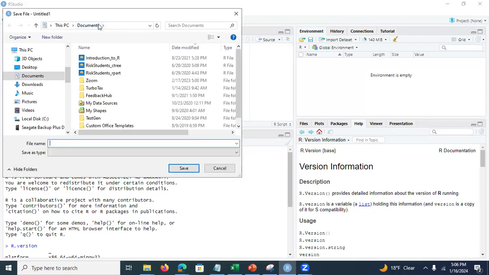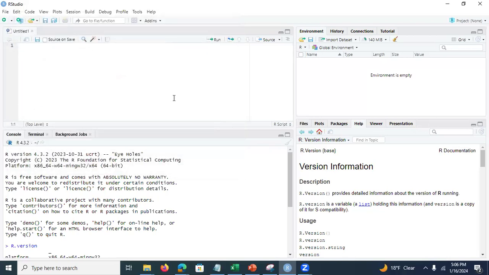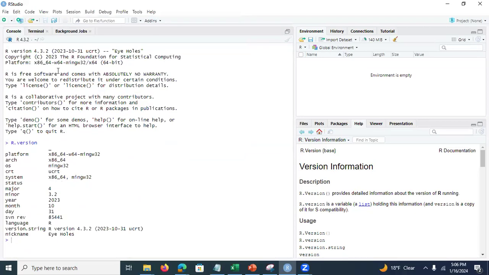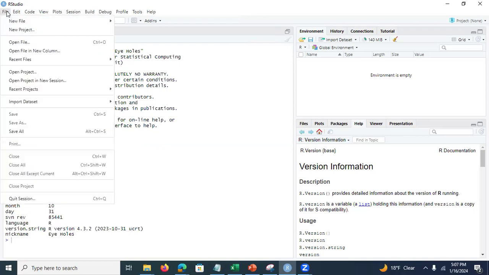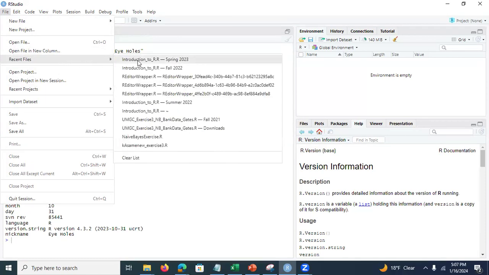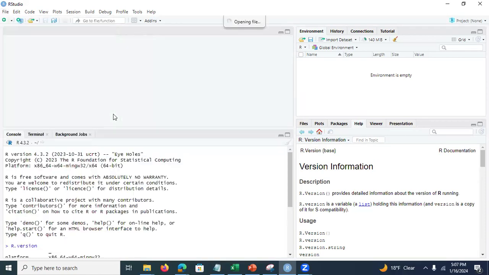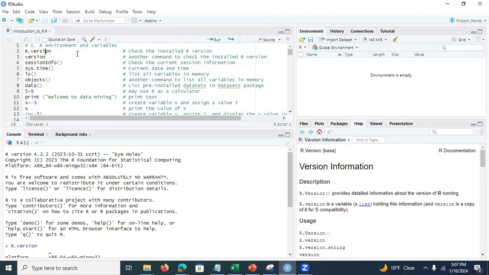Notice where it is saving? It's going to attempt to save the file in a working directory. The working directory is the default directory that R is going to look at, right? Now suppose that I worked on something and I don't remember where I saved it. Here is the trick. You go to File, and there is an option called Recent Files, right? Here are the files that you had recently opened. So I can open my file here, right?